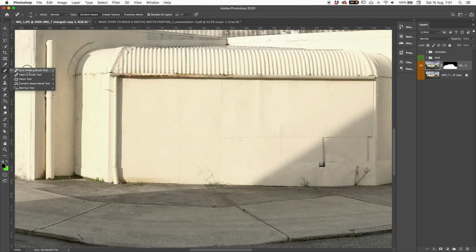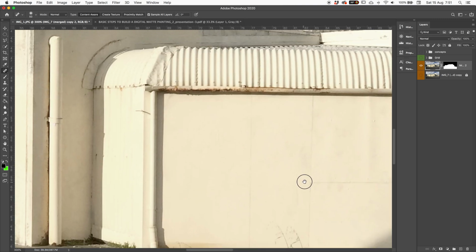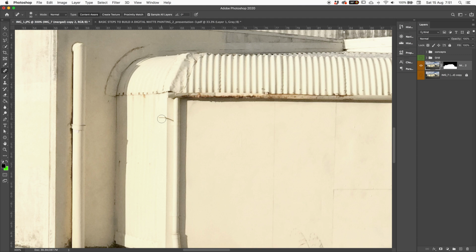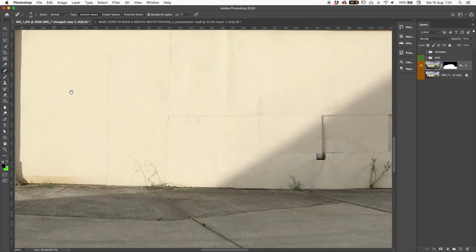Spot healing tool is the sort of go-to, nice easy one. You can adjust your brush size as usual, as you do with a brush tool. I use the square brackets, and essentially this is good for doing little elements. So let's have a quick look how this works. I've got this little branch here, and I'm just going to brush over that, and it does a pretty good job of cleaning that up.